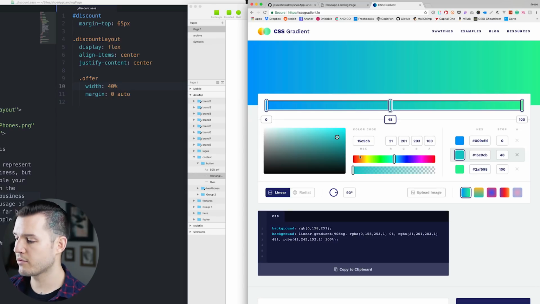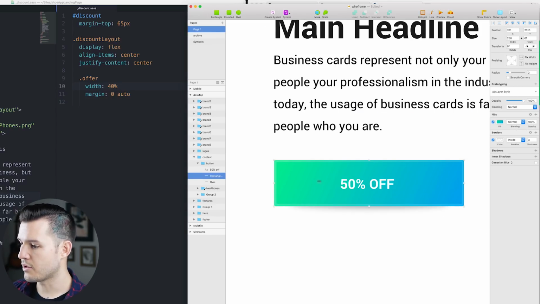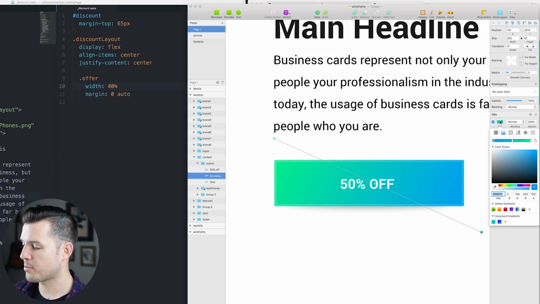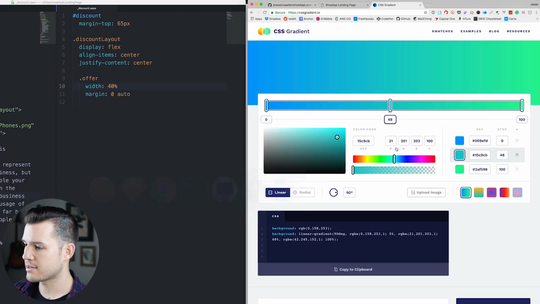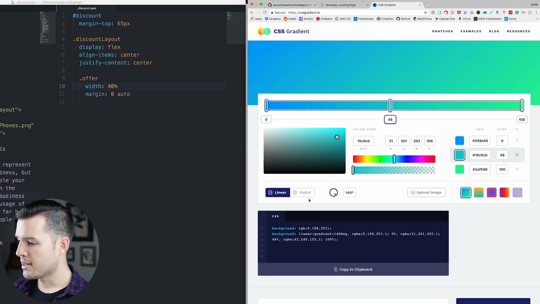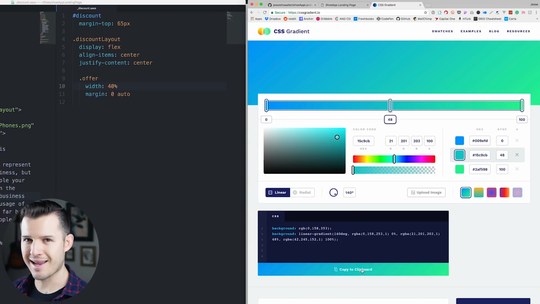And now we should be able to control the angle. So ours is not a perfect 90-degree angle. It's a little bit better than that. It's going at an angle kind of like so. We don't want it to be radial, we want it to be linear, so that's really good. Now we can just, yep, perfect. Just copy to our clipboard. Ooh, snazzy animation, cssgradient.io.